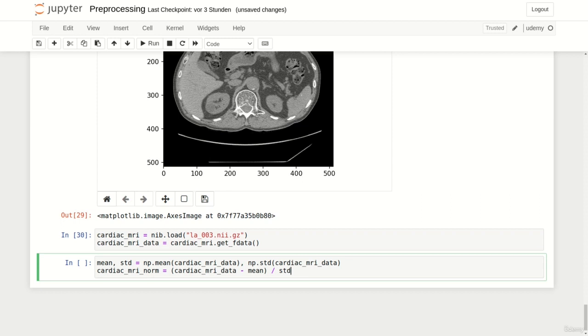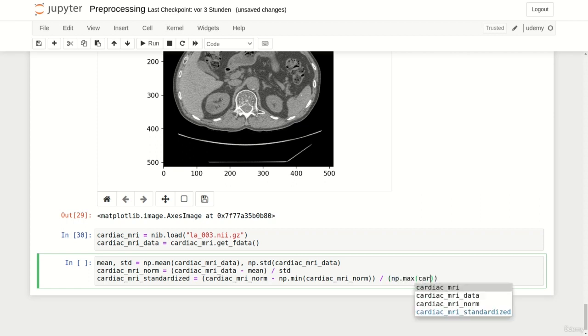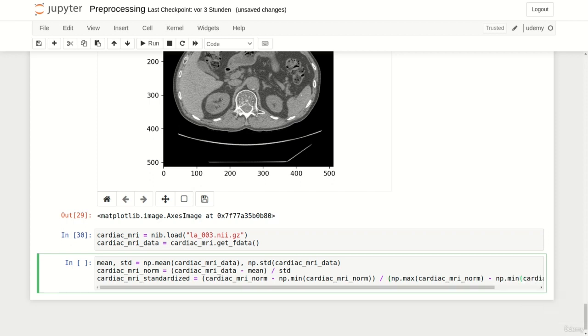Based on this normalized cardiac MRI scan, we can compute the standardized cardiac MRI scan. One example of standardization is called min-max scaling, where we at first subtract the minimal value of our normalized cardiac MRI scan from the complete volume, and then divide the resulting array by the difference between the maximal value in the normalized cardiac MRI scan and the minimal value within it.